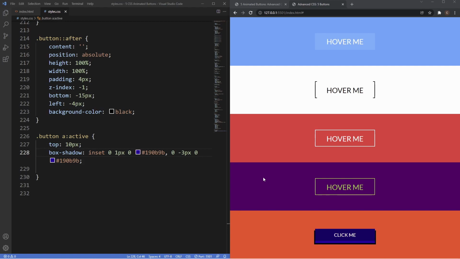However, as you can see, once you get the grasp of these properties, like the transform and the transition property, as well as pseudo elements like the before and after, you can create really cool CSS animations.